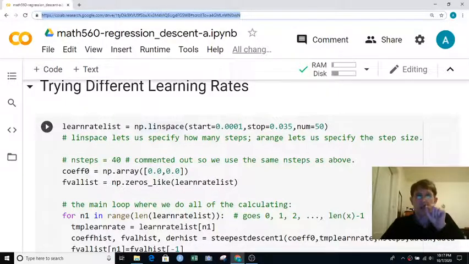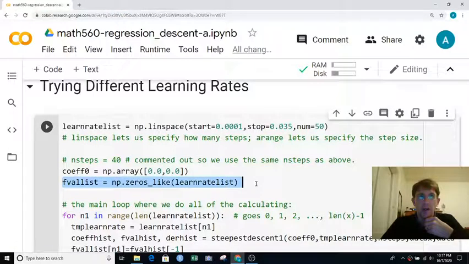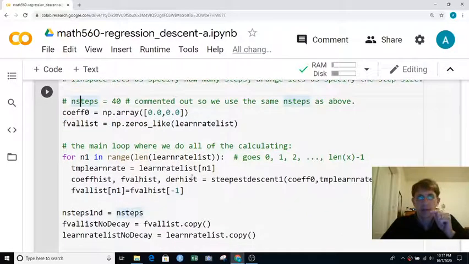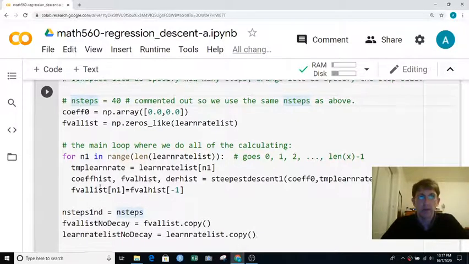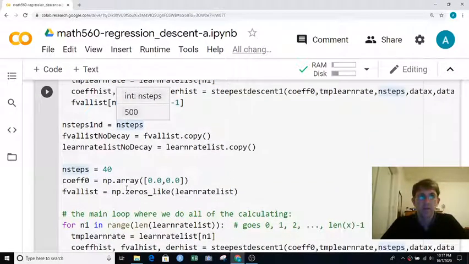If we wanted to specify the step size instead of the number of steps, we would use a range. We're going to use the same number of steps as above. We're starting at 0, 0, just like we did before. And we're making room here to save the answer we get from each of these different learning rates. So we make a list, we run steepest descent with whatever learning rate, and save the final value of the function values into our list of function values that we got. And we're making a copy of it to stay safe.